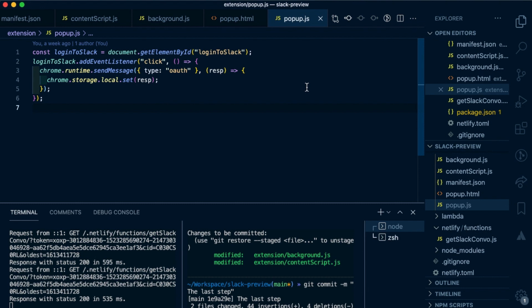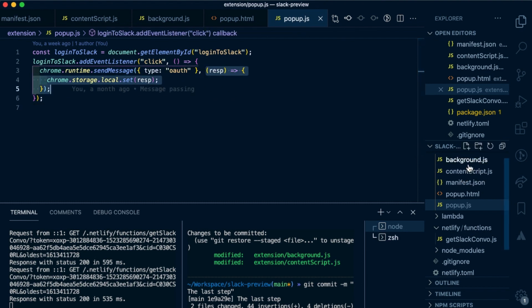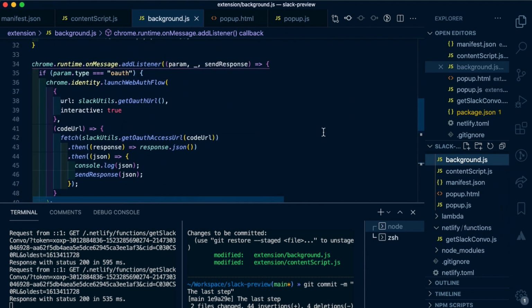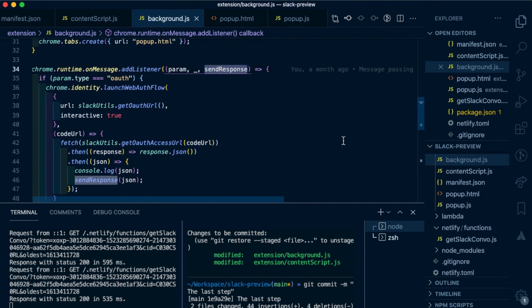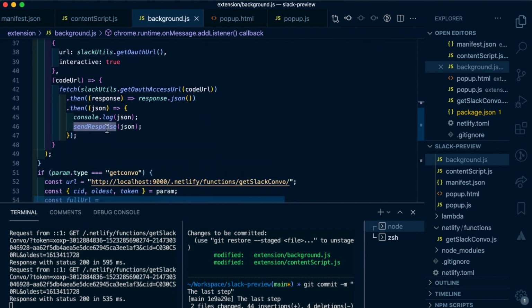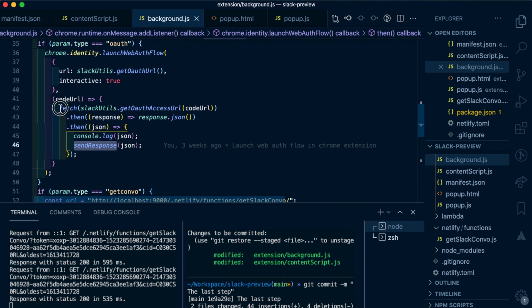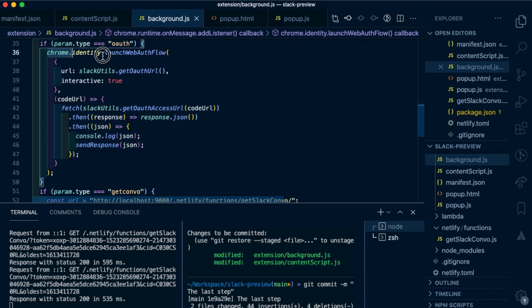Next, I want to talk about this send response callback. It's pretty fine to send the callback itself, but it can be a little tricky when you look at it on the background.js side of things. First of all, it is the third parameter, which can be the first tricky point. The second one is when you want to send a response in an asynchronous manner, like here, we want to first launch this webauth flow, and then in its callback, you want to call a fetch, and only on the fulfillment of this promise, you want to send the response.